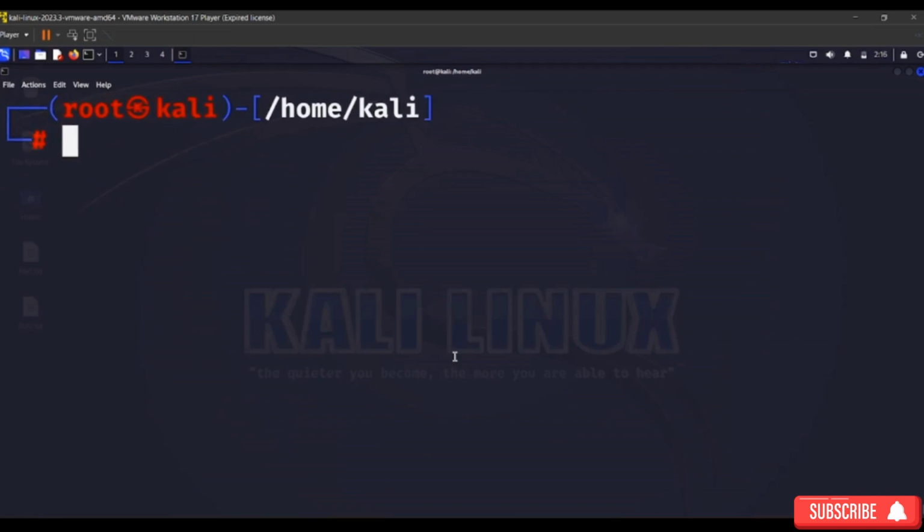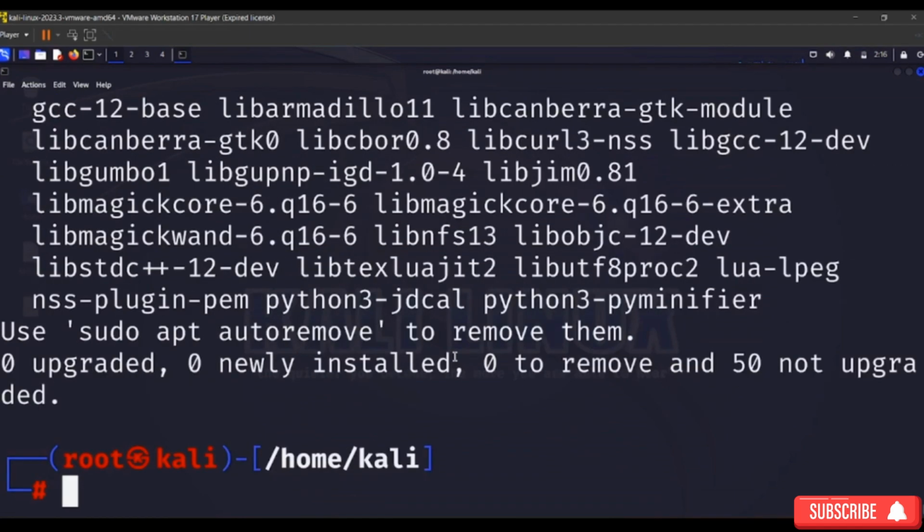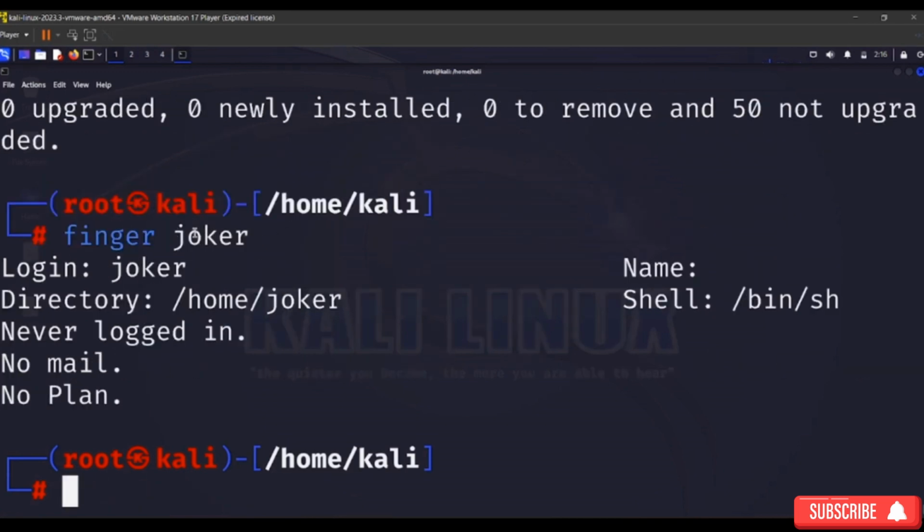So the next command we have is the finger command. If finger is not installed in your operating system, then just install it using apt install finger. That will install this finger tool. As it is already installed in my system, I will type finger and the username. That's the syntax for this finger tool. That will display the information of this Joker user.